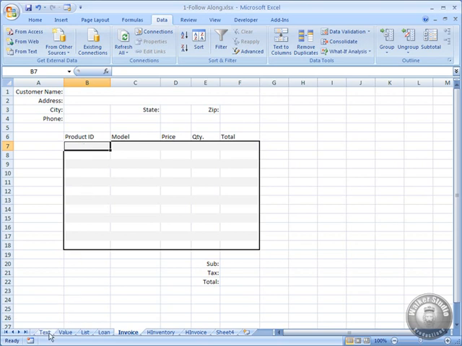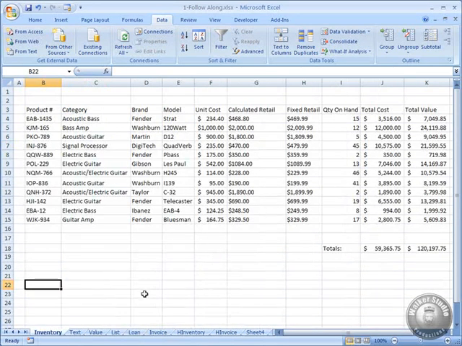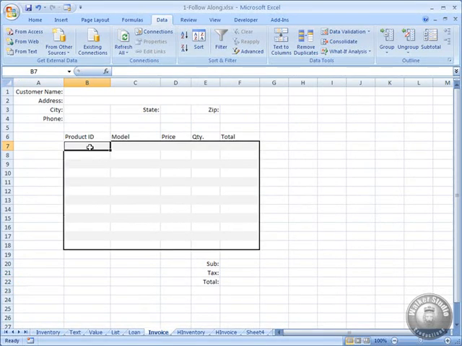I've got a product ID. Let's take a look at our inventory page. This has, again, product ID, category, brand, model number, and our retail price. So what we would like to do is enter that product ID here, and based on that, have it populate the model and the price, and then do all the math for us automatically.